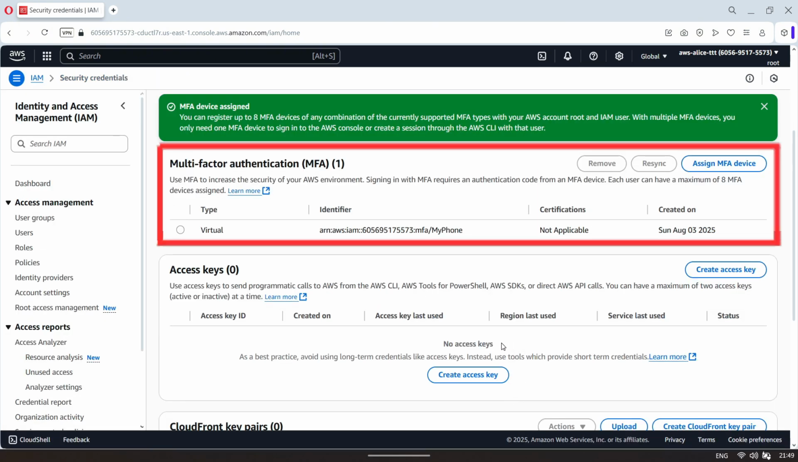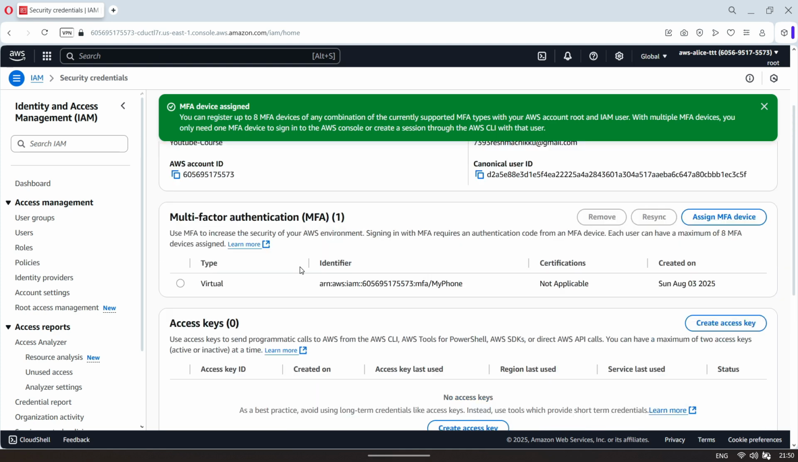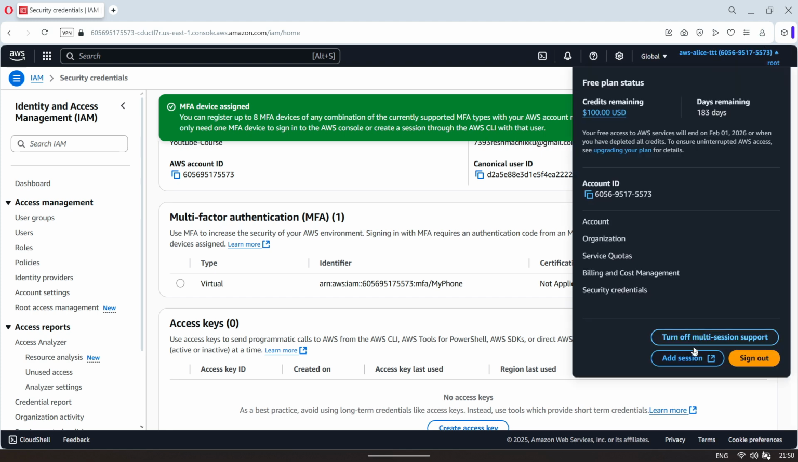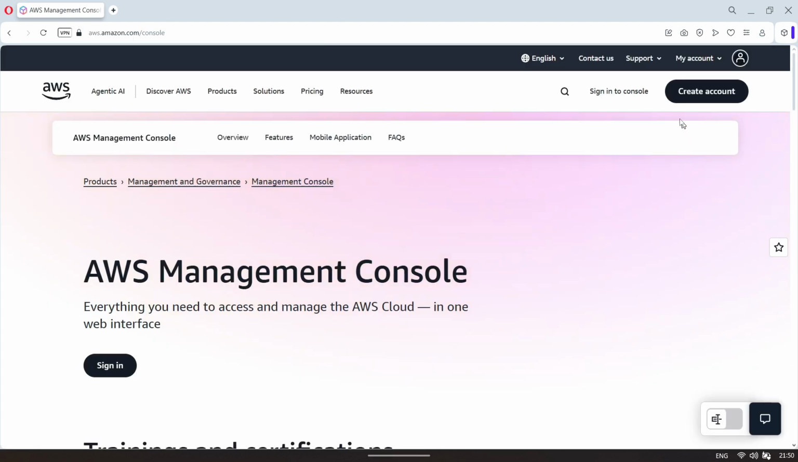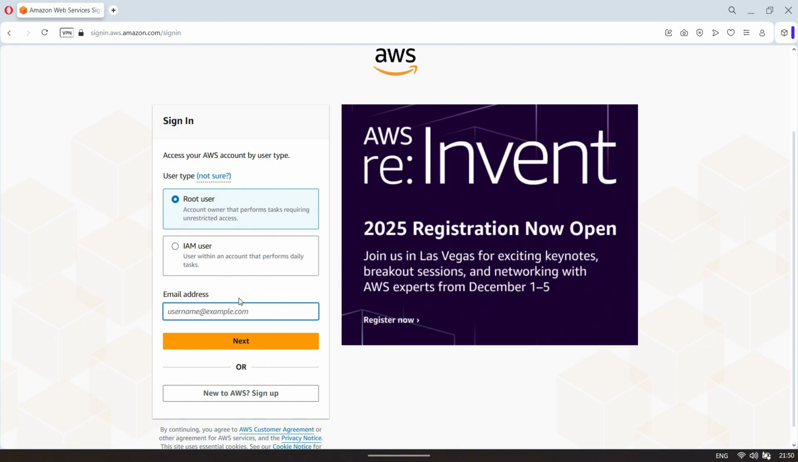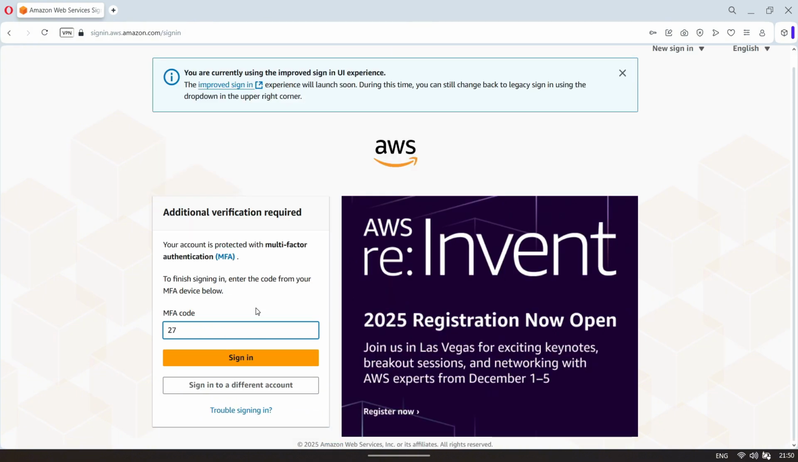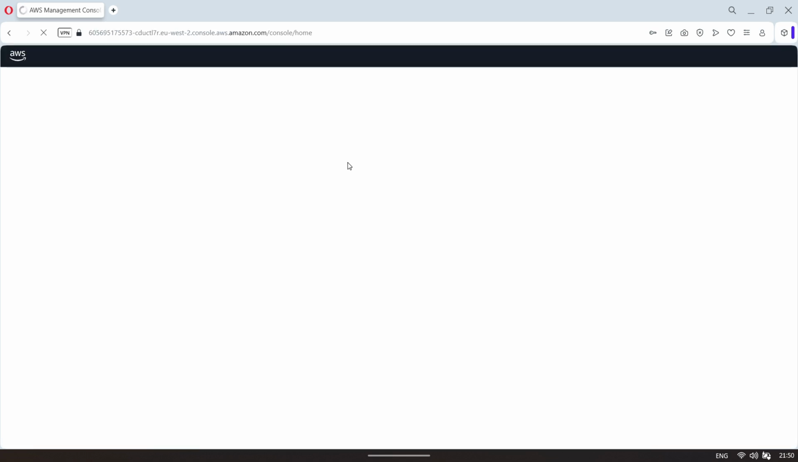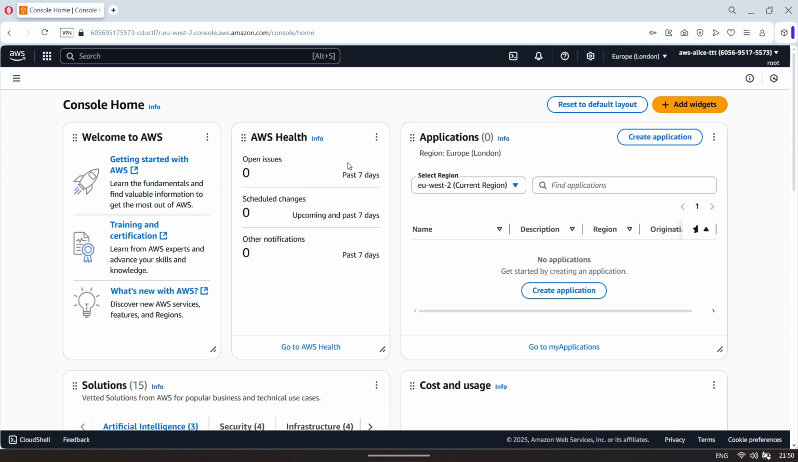So how does this work in real life? I'll log back in now using my root account and my password. As you can see, after a successful password entry, I'm asked for the MFA code. I'll open my phone app, enter the code I see, and click Submit. And that's it. We're logged in. We just added a powerful extra layer of security to our account, making it much safer.